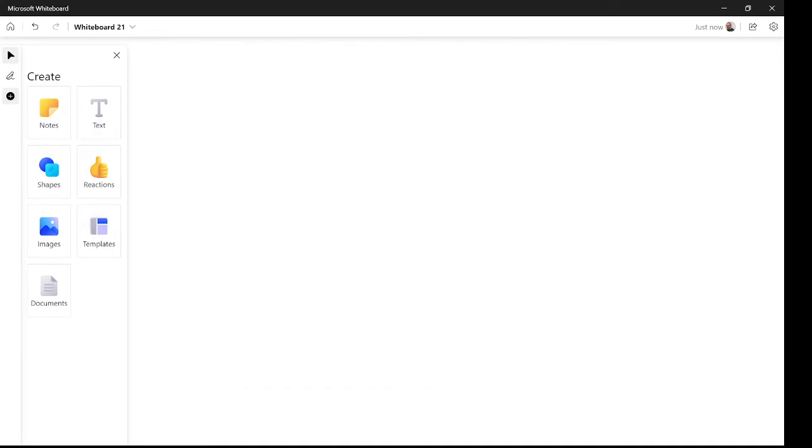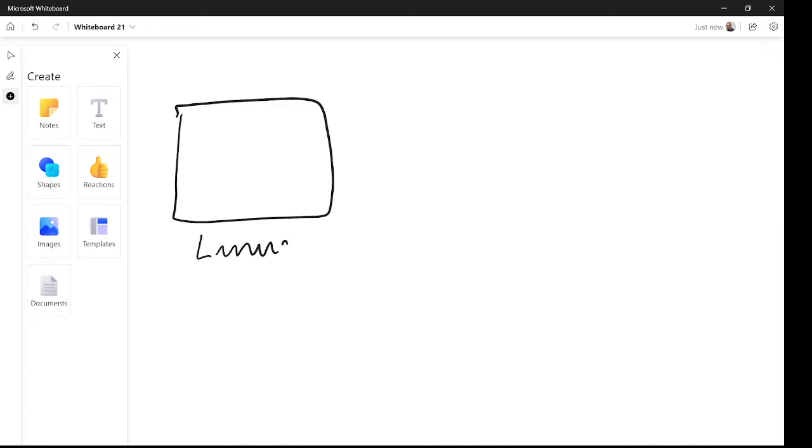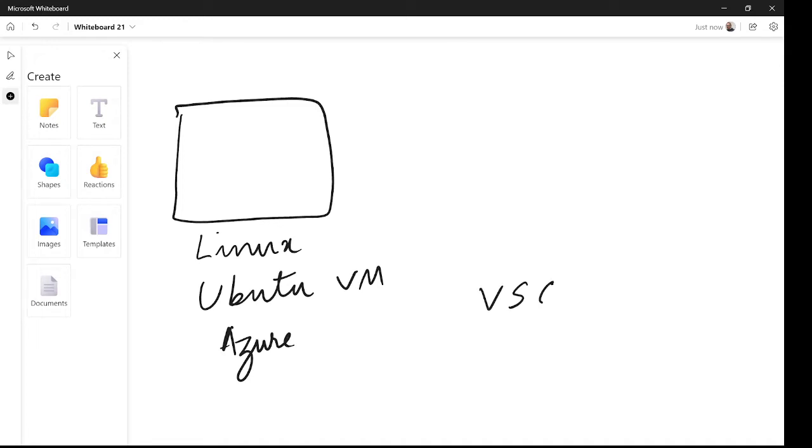Now for me, I need a few things. So I need a development box. So what I'm going to do is use a Linux machine. Specifically, it is Ubuntu. And I have created this Ubuntu VM in Azure. So that VM resides in Azure. What I also need is VS Code, which I'm going to connect to this machine. And the VS Code is locally available. So it is my local laptop.